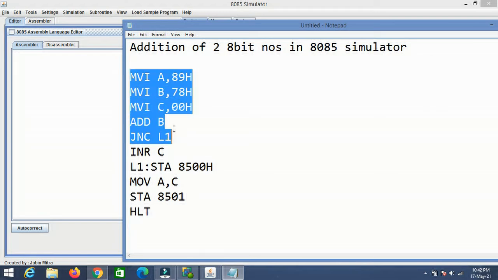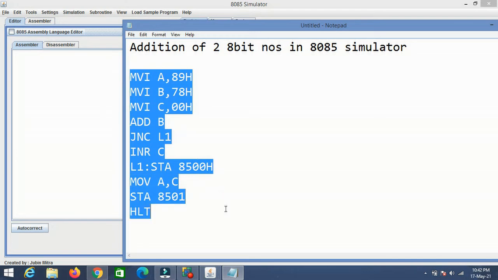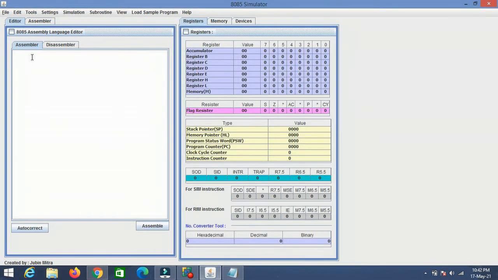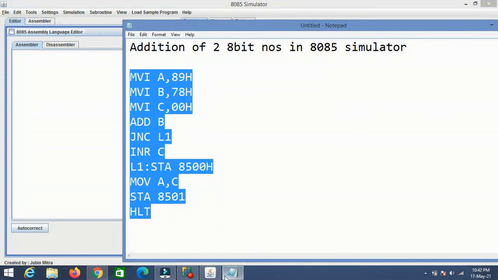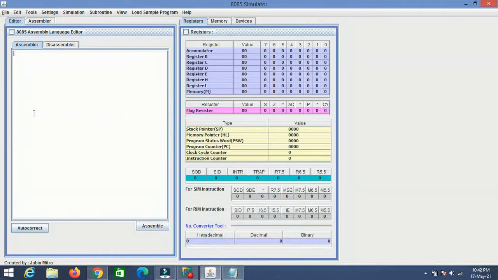I am going to copy this and put it in the assembler. I have typed it in the notepad so that the program is visible to you. Once I copy it from the notepad, I am storing it in the assembler. Now you could see it was stored; this is the program which is stored in the assembler.